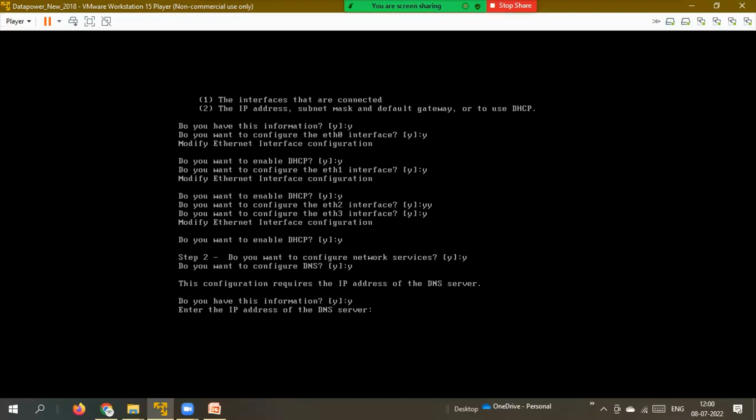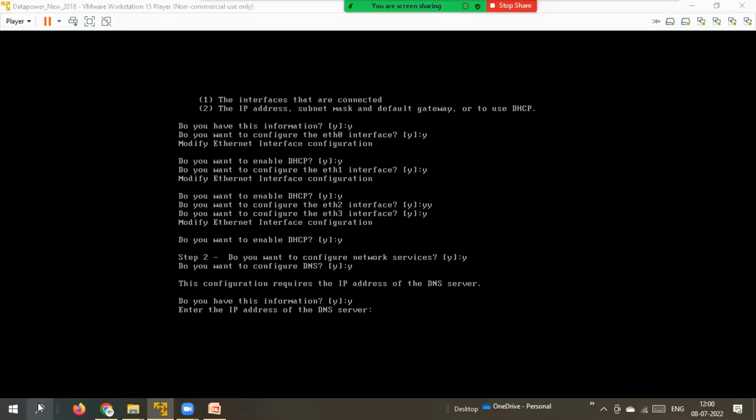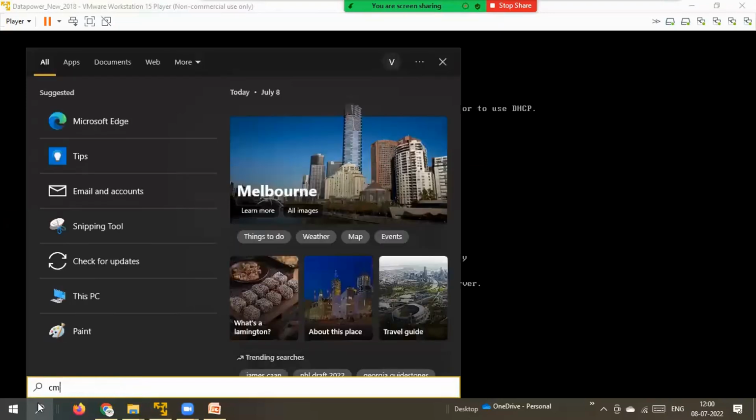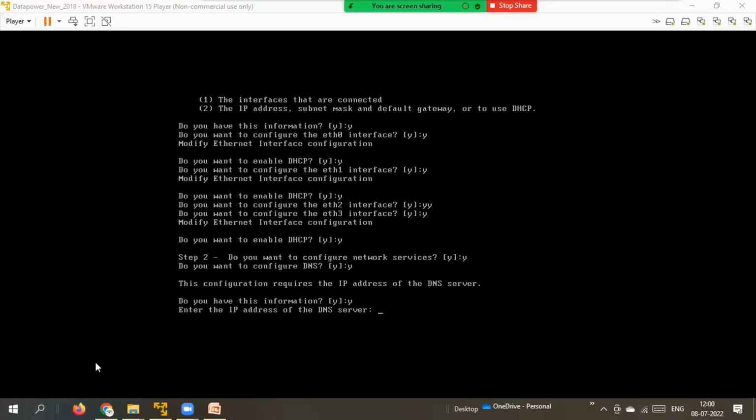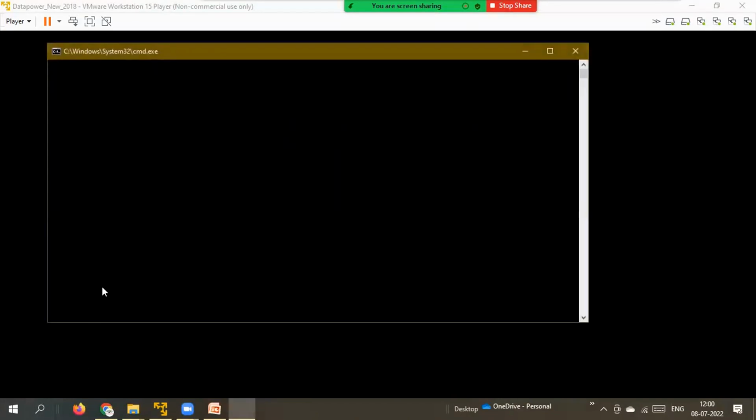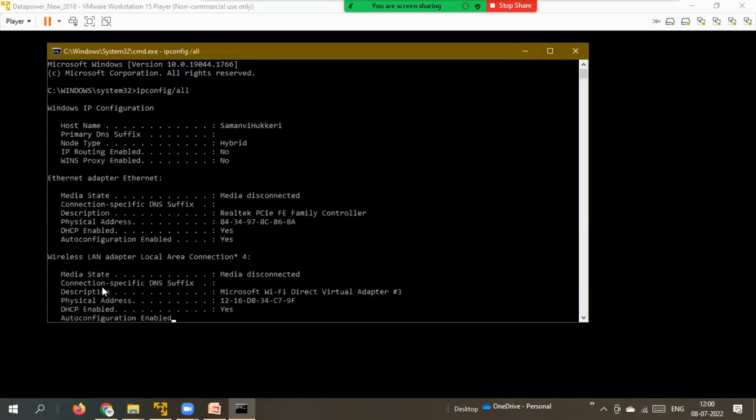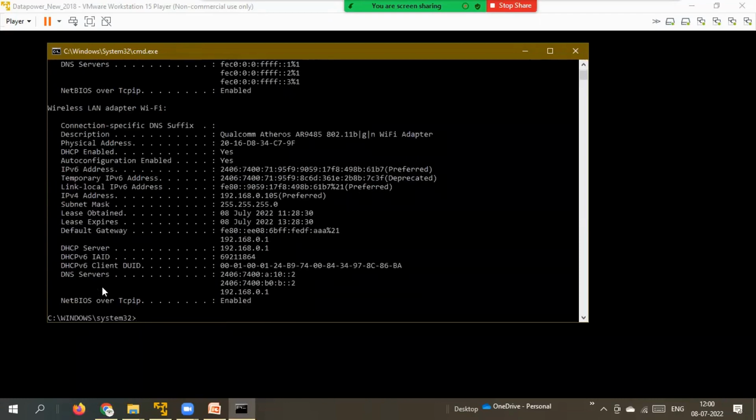So to get the IP address of a DNS server, what you have to do? You have to come out of this screen and search for the command prompt of the local system. If you type cmd, you will get the command prompt. The command prompt is opening. It takes some time. Yes. ipconfig /all. So we'll get the IP address of the DNS server.